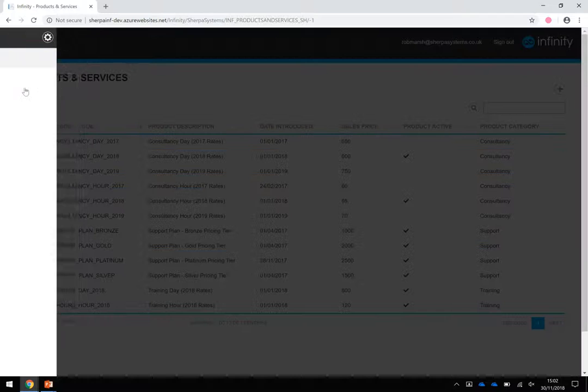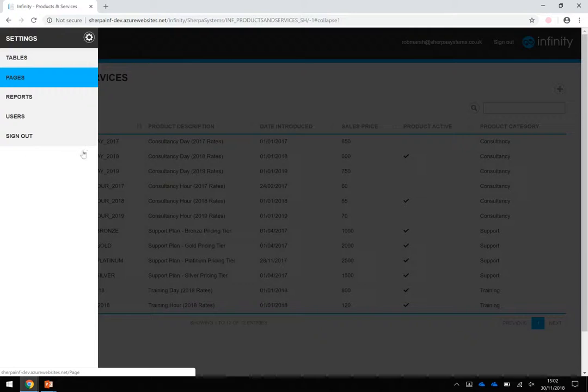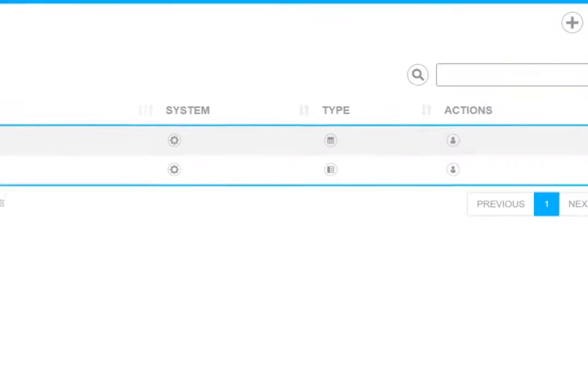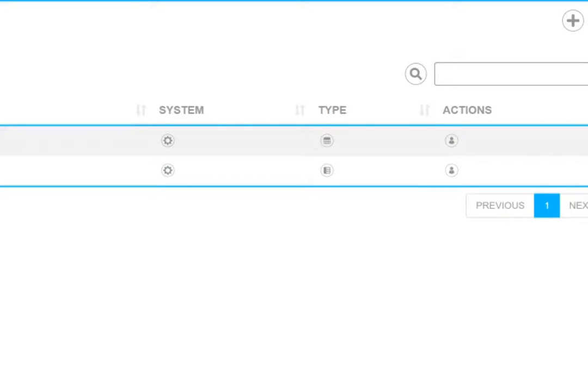However, also in the settings menu, you will have noticed that you have this pages option. This shows us all the pages that are in our system, both the computer system control pages, of which these two are, and also when we do future lessons, we'll look at custom user-generated pages also. You can tell from this page which one's the system generated through the cog icon in this column.